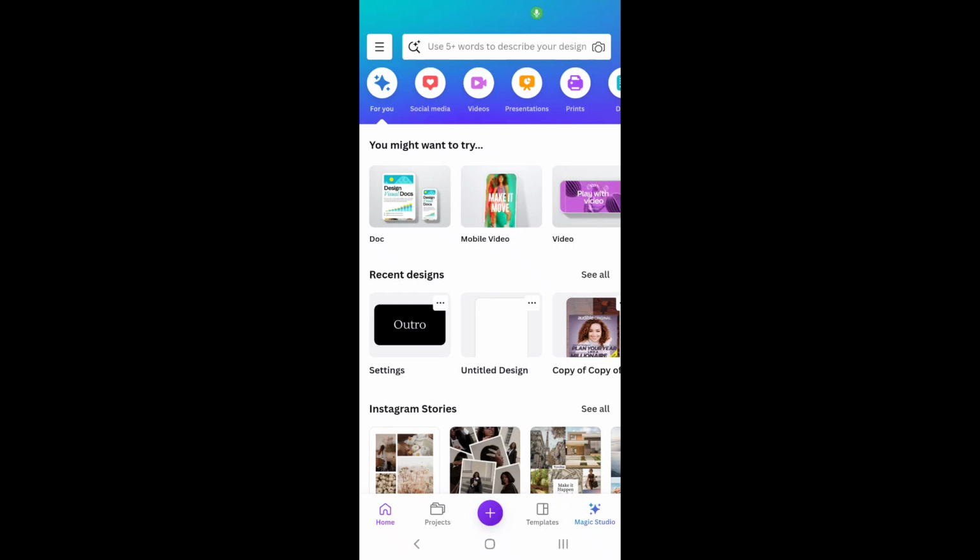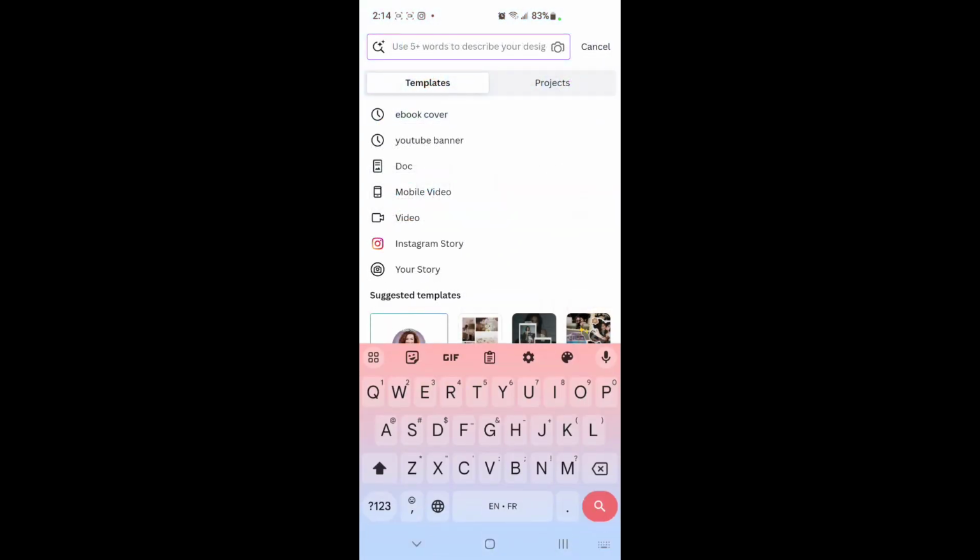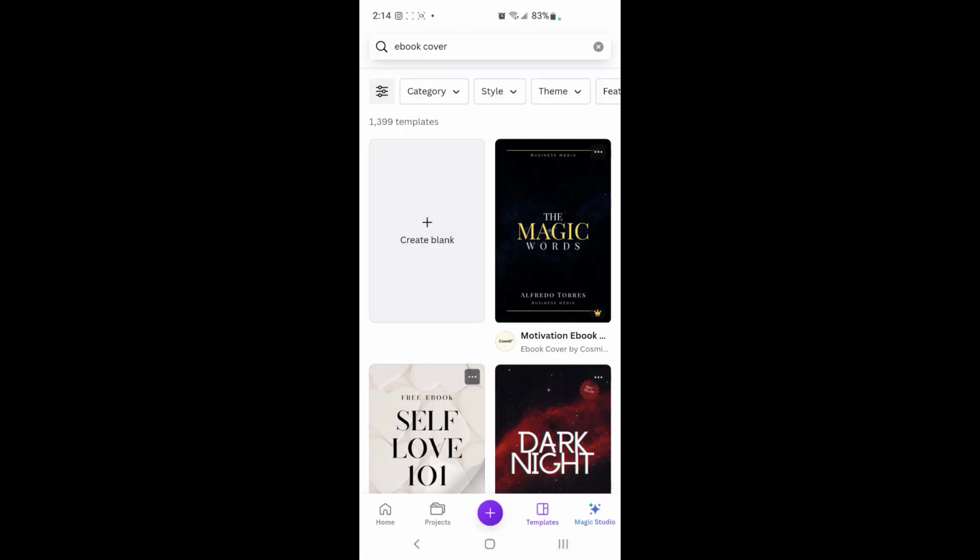We're going to be making an ebook cover from scratch. So I'm going to go into the search at the top. It's going to be under templates. And I already typed in ebook cover before. And I'm going to select create blank. Of course, you can go from anywhere in this app to get to the create blank, but I just wanted to go this way to show you.